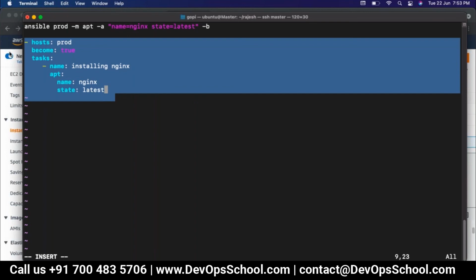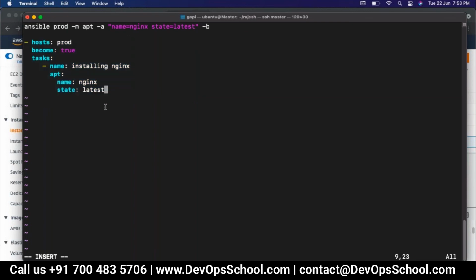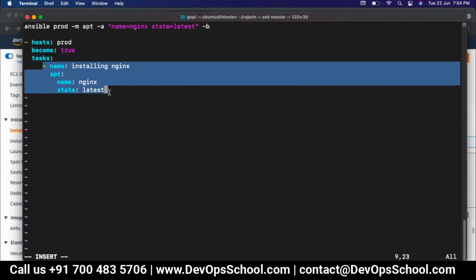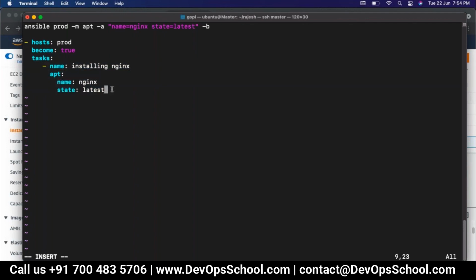Simple. I think how do you remember the indentation? You mentioned hosts prod, become true, then tasks, and after tasks two spaces, since you can give multiple tasks in the same playbook. Yes, I'm talking about indentation. You can take care of correct indentation with tools.